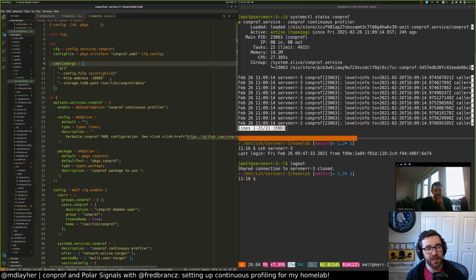So we'll still need the configuration file. This is where we define our scrape targets. We'll still need the HTTP address. This is where the web UI is served. I know conprof has a primitive sort of web UI, and clearly Polar Signals is effectively a nicer interface with some added features on top of that, right? Right. Go ahead, sorry.